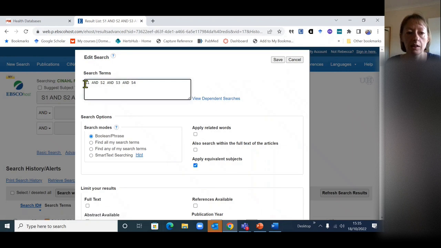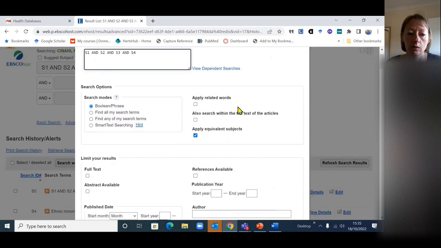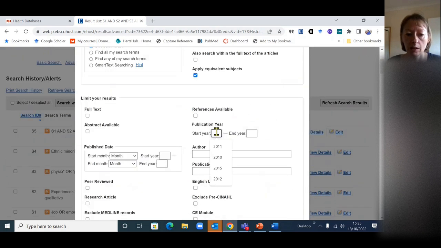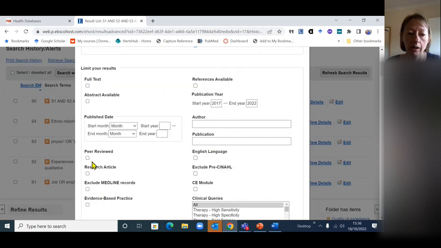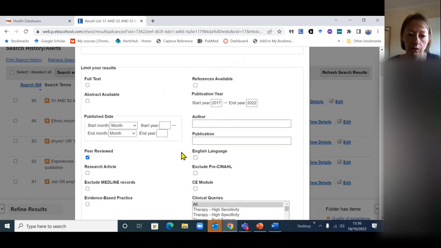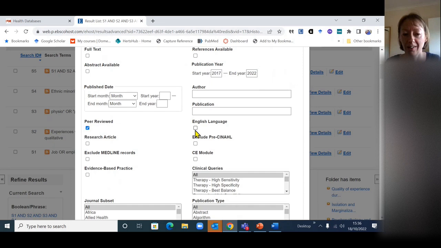And so this one says S1, S2, S3, and S4 because that's the line where we've combined the search results. So in here, you might decide, okay, last 10 years, last 5 years, last 7 years, whatever you want. This is quite narrow. And then you might say, well, I only want peer-reviewed articles because that's what my lecturer is expecting. So I'm going to choose that. Unfortunately, I can only read in English, so I'm going to choose English language. And they're the filters that I would generally always apply.